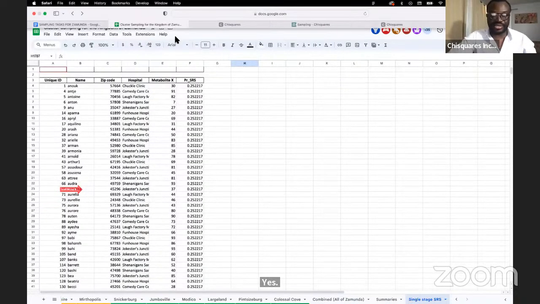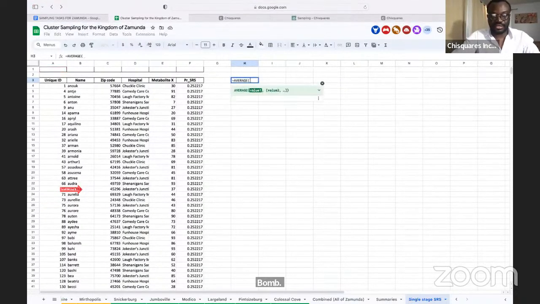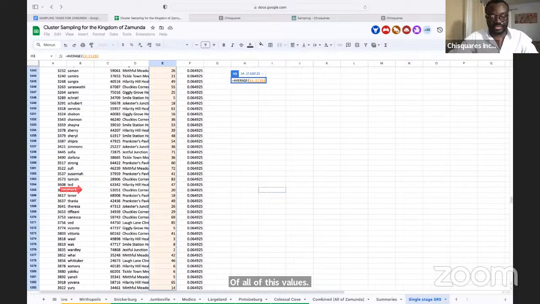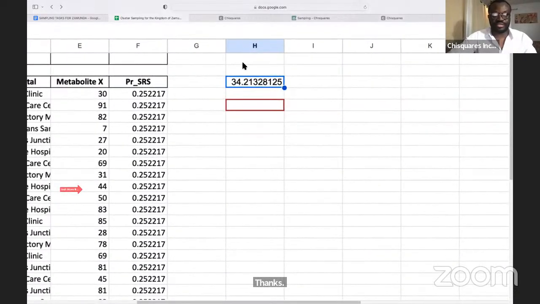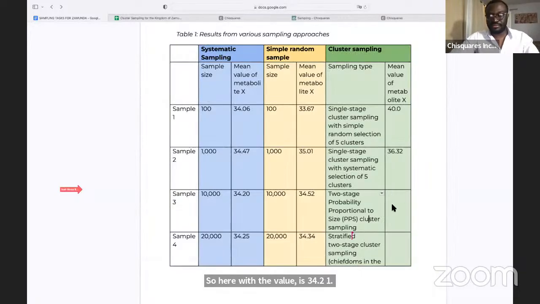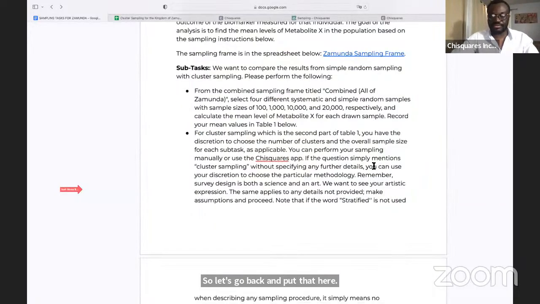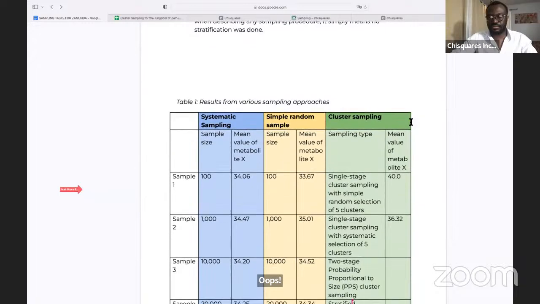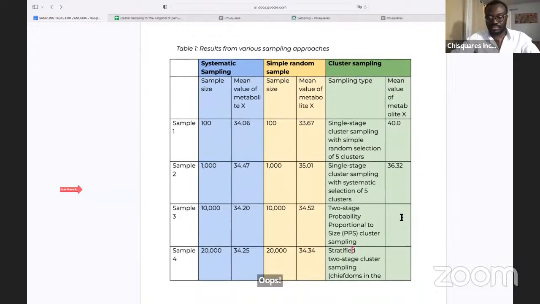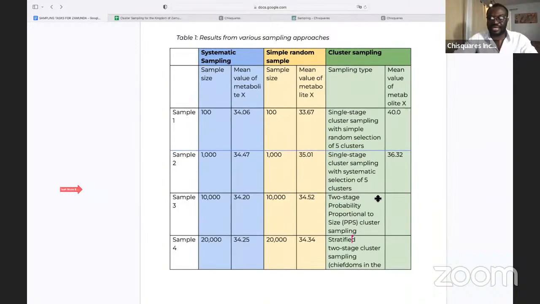Yes. All right. So now let's take the mean, the average of all of these values of the metabolite X. So here, the value is 34.21. So let's go back and put that here. Sorry, the document is hanging. I think there's a lot of traffic on it. So 34.21.